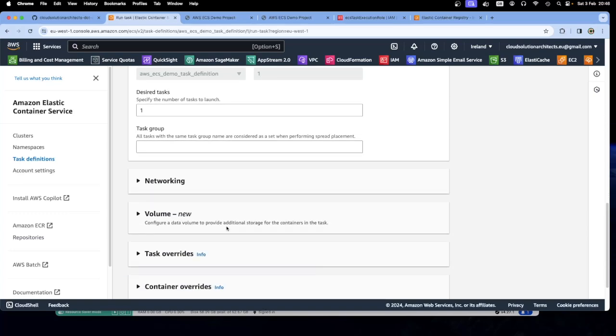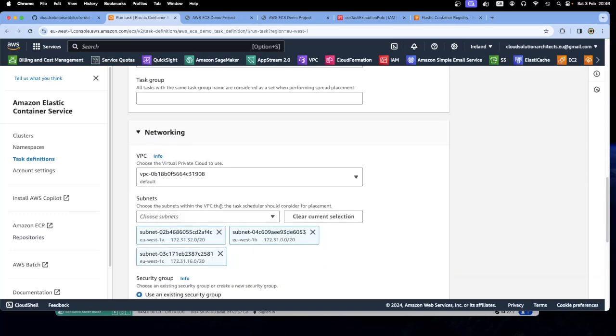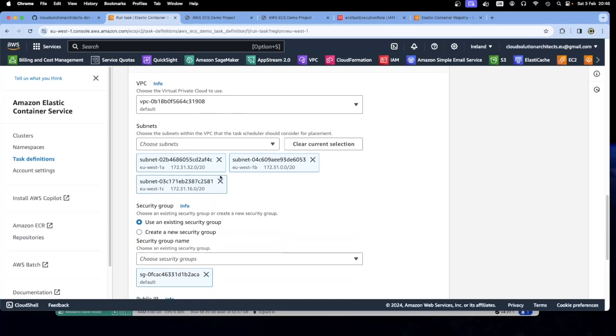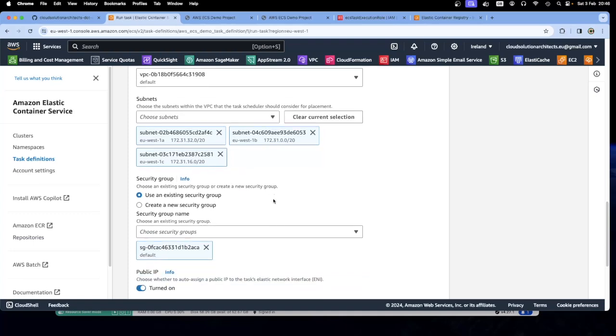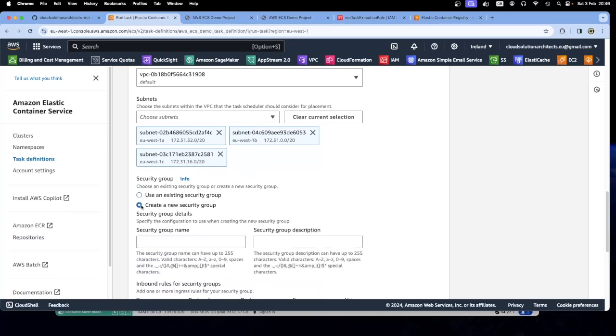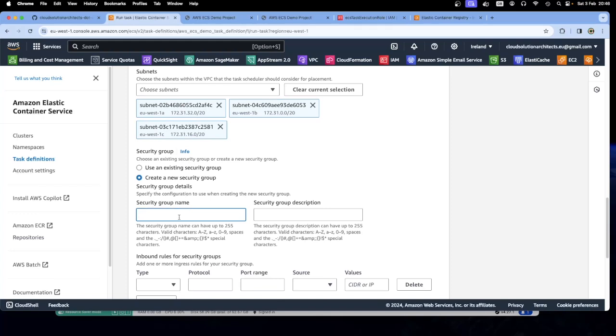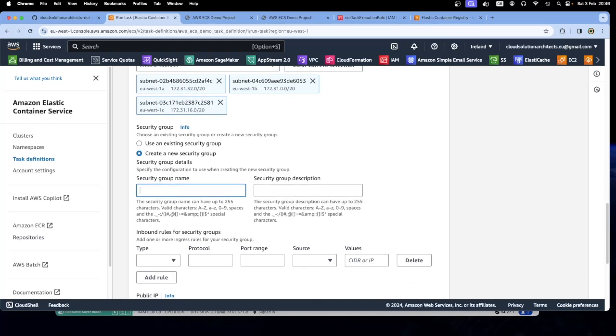I came down here, and with the networking, I just chose everything that was selected here, so I didn't change anything on my networking. For HA, it's advised that you have 3 subnets in use anyway. The only thing I did here was I said create a new security group. I gave it a new security group name. I think I called it container SG here.